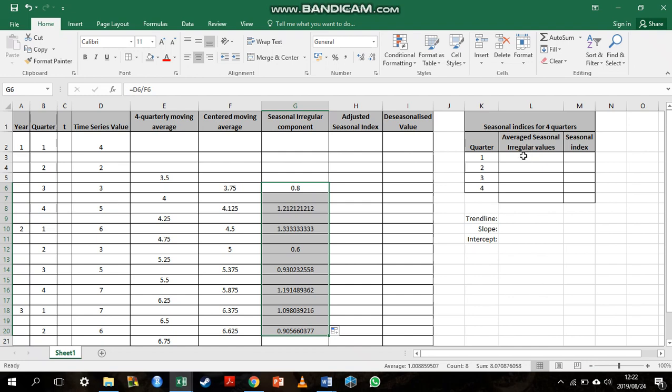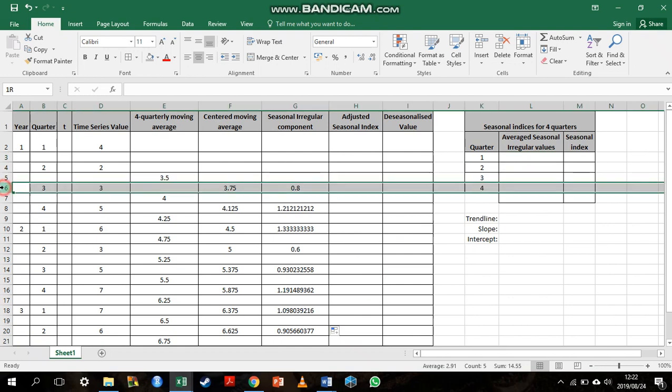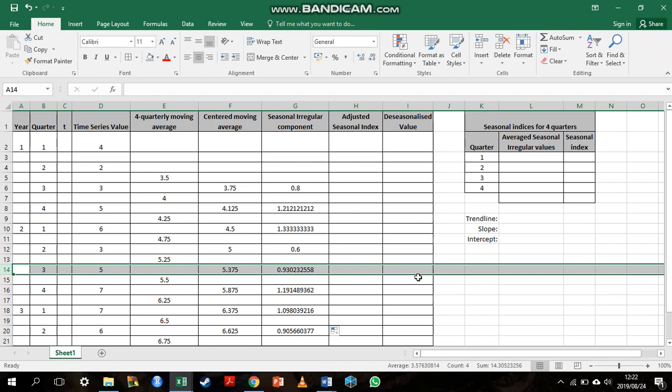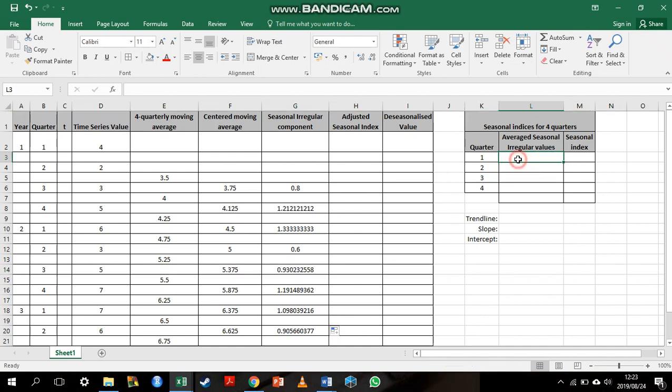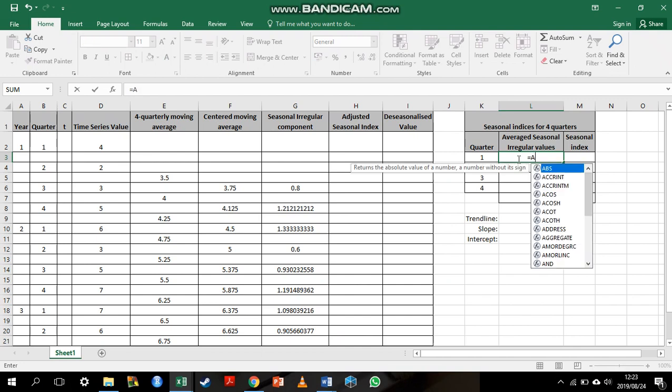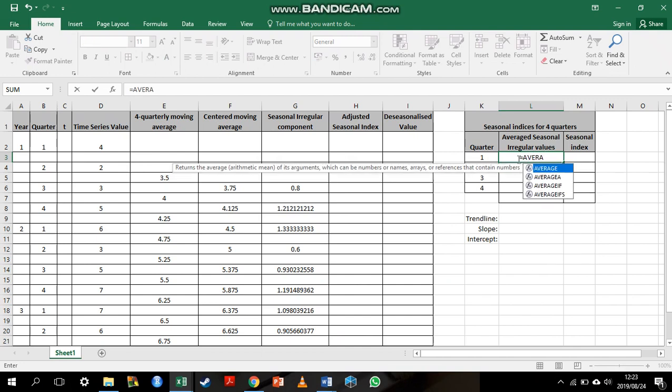We can do that by averaging the values manually, or we can use the AVERAGEIF function. Now, if we wanted to do this manually, we would have to go and look for all the quarter threes and go and average their values using the average function. Do the same for quarter 4, 1, and 2. That can be quite time consuming if you have a very large data set. So we are going to do this in a simpler manner, using this AVERAGEIF function, which is very similar to the SUMIF function we used earlier this semester.